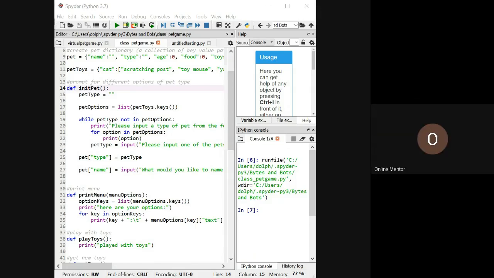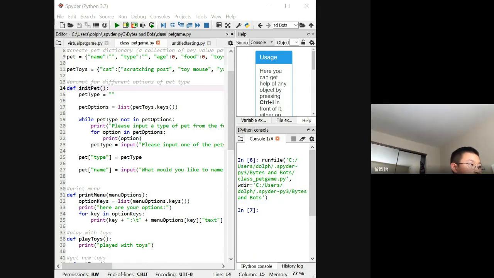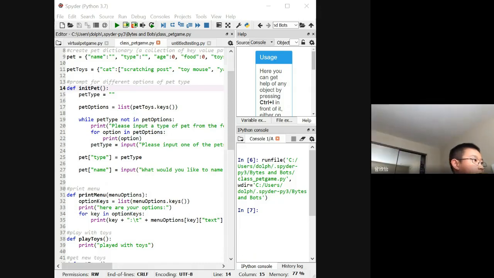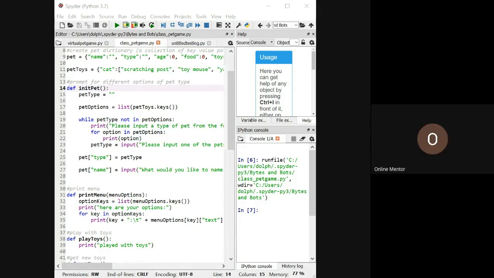And then for pet age as well. Like that? Okay, yeah, now it should work, I think. Another error. Okay, so that works. And try typing one of the options, like cat or something. Dog, what would you like to name your dog?